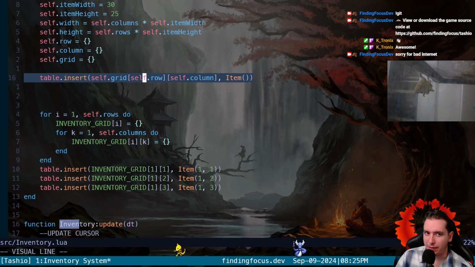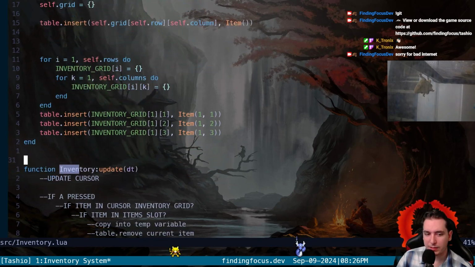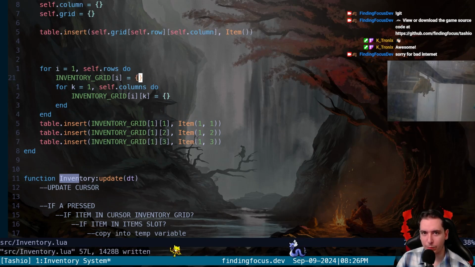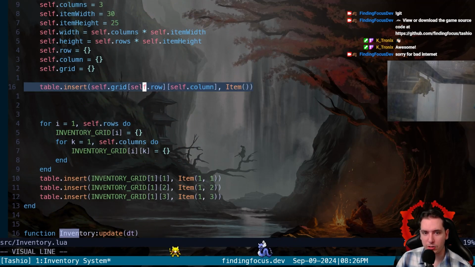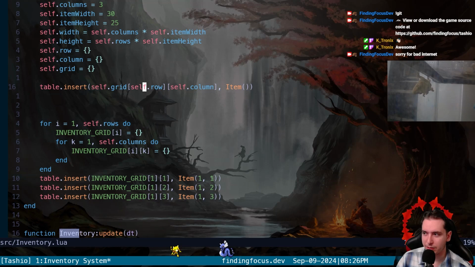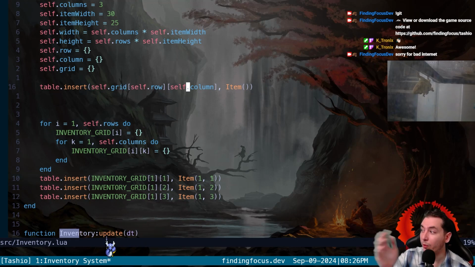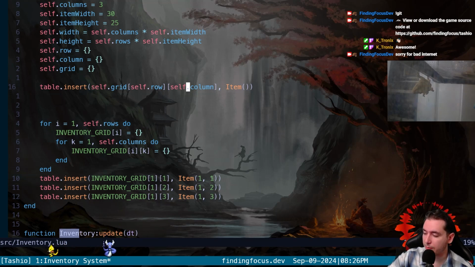I think. So let's see if we can get something similar that we got yesterday, but with this new notation. It looks gross because there's a lot of self dot in there, but at the end of the day, it's a table called grid and a row and column, for which row and column of the inventory grid we're trying to render items to. So I think it does make sense.